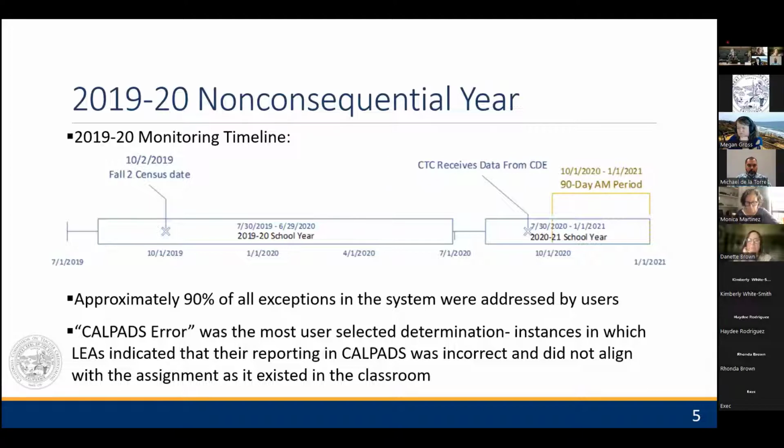And any exceptions not determined during the monitoring cycle are counted as misassignments at the close of monitoring, resulting in 100% monitoring each year. Slightly over 1/5 of all exceptions in the system were determined by users to be CalPADS errors, or instances in which LEAs indicated that their reporting in CalPADS was incorrect and did not align with the assignment as it existed in the classroom.